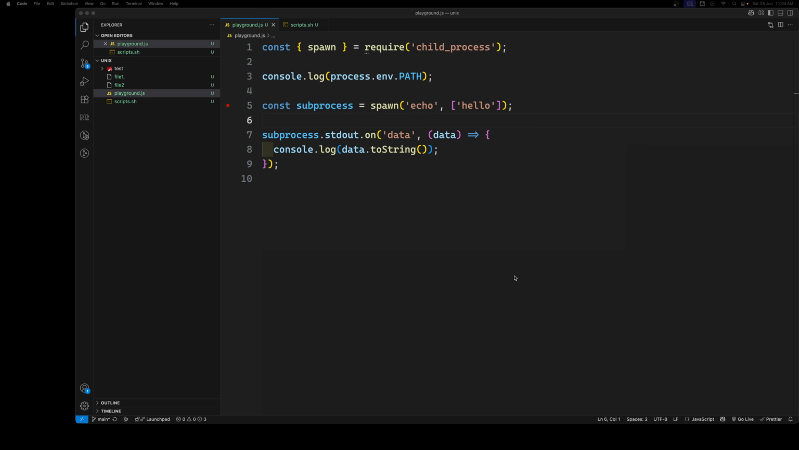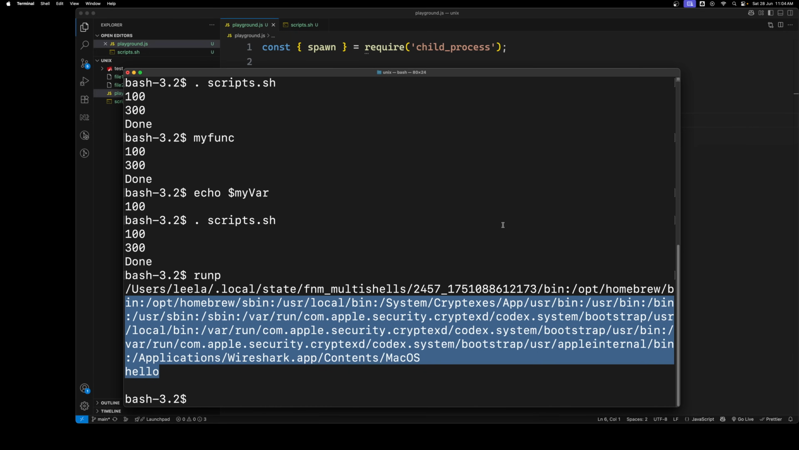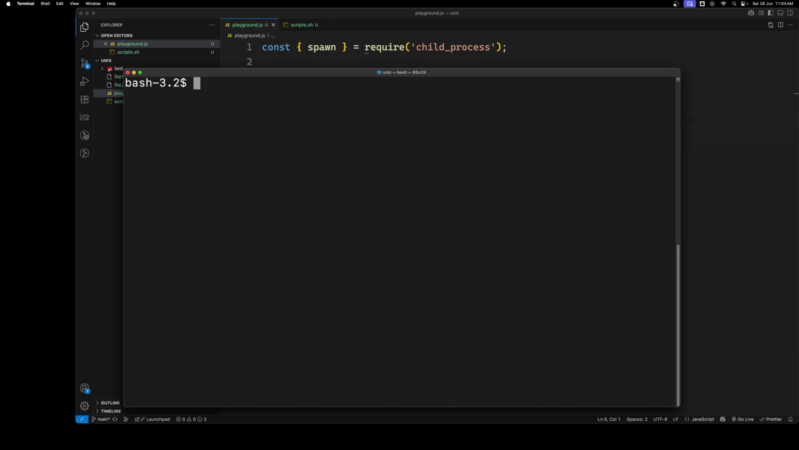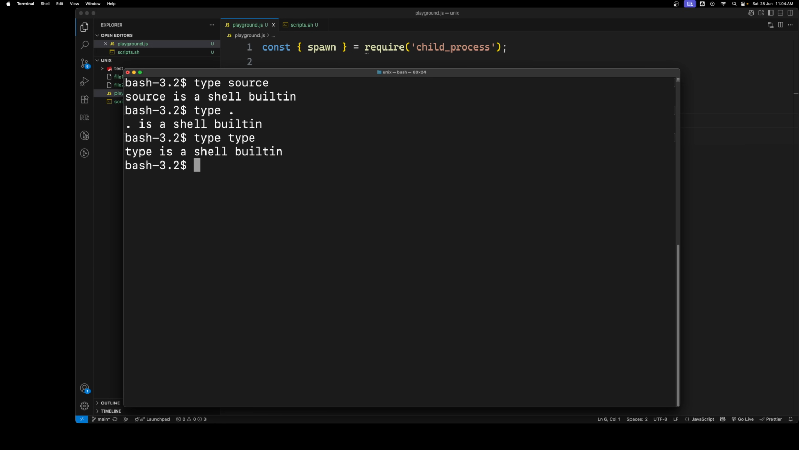So here, fun fact, the thing you need to remember is that source is a built-in bash command. You can check it by running type. So you'll see it's a shell built-in. The dot operator is also a built-in. Let's see that, type dot, it is also a built-in. And the type command itself is also a built-in.